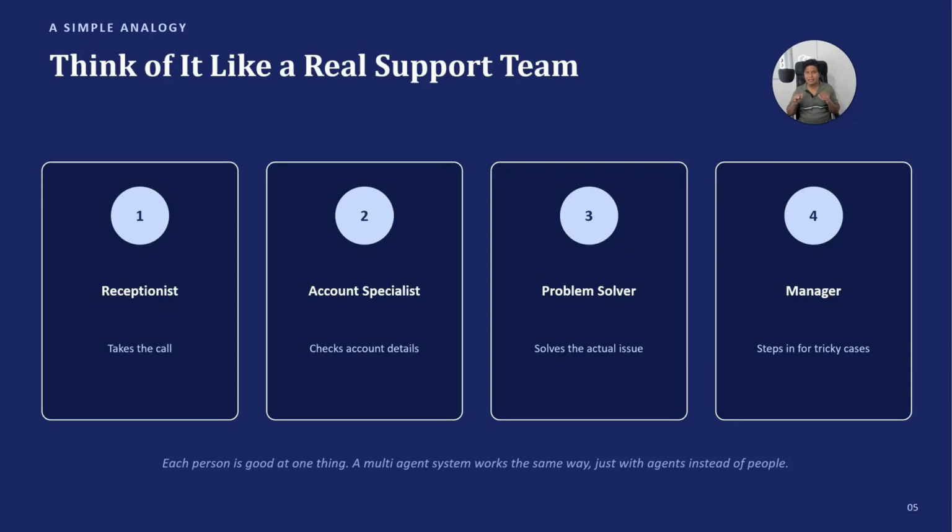Let us use a simple analogy. Think about a real support team at a company. You do not have one person doing every single task. You have a receptionist who takes the call. You have a specialist who checks account details. You have another specialist who solves the actual problem. And you have a manager who steps in for tricky cases. Each person is good at one thing. A multi-agent system works the same way. Instead of people, you have agents. Each agent plays one clear role, and together they handle the full job.